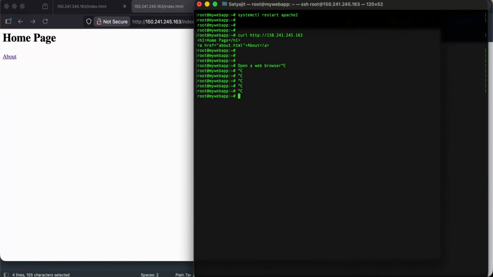Well done! You have successfully created a multi-page website using Apache on Utho Cloud.